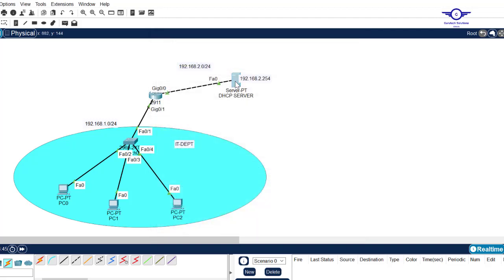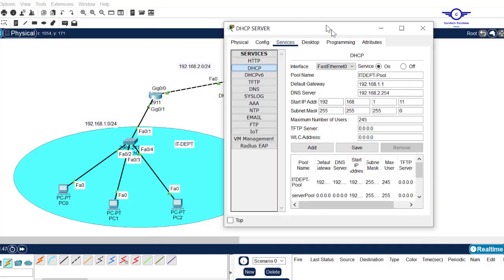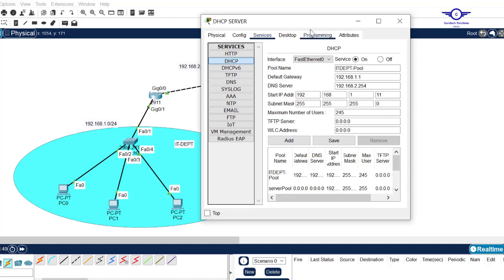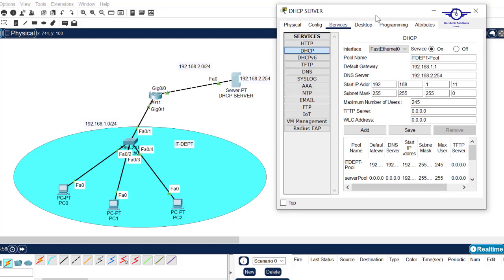So it's very, very simple and very, very important, because in our major real-world networking projects, we are not going to load or overwhelm the routers with too much configuration. Configuration like DHCP should be done on a dedicated DHCP server device, without overwhelming the router with too much configuration.